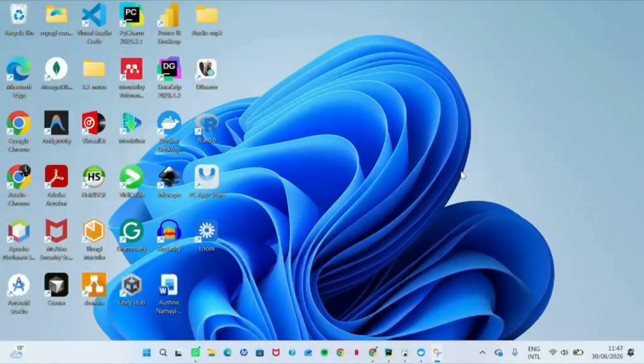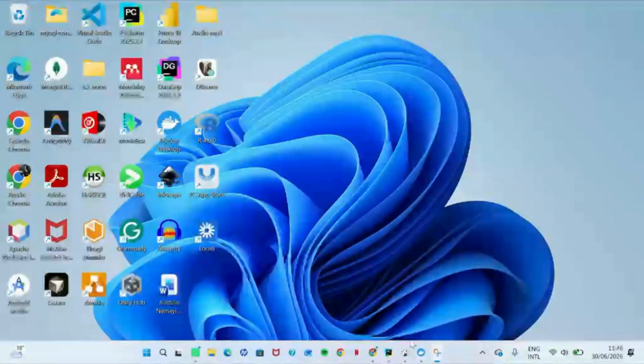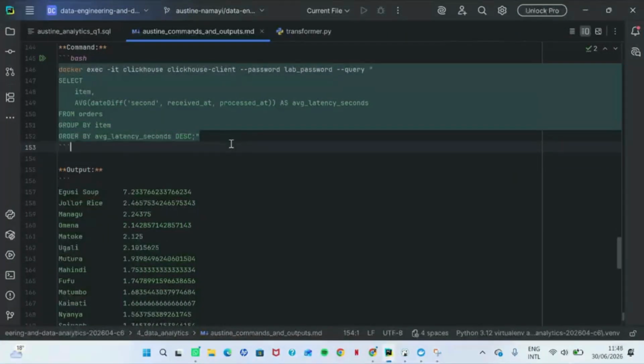The second question that I tackled was the data analytics question 1, where I was supposed to write a query that computes the average latency gap between received data and processed data for each item. So I'll navigate back to my Python. I put all the git bash commands and outputs in a single file because I noticed that every time I shut down PyCharm, they kept disappearing. So after I did all of them, I put them in a single file. And here is the command.